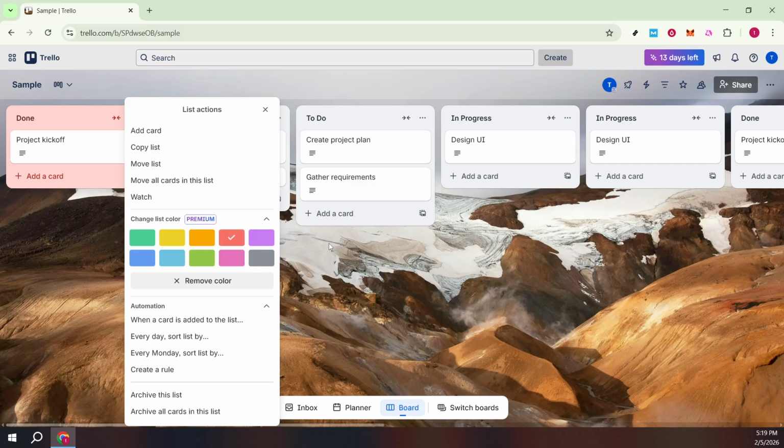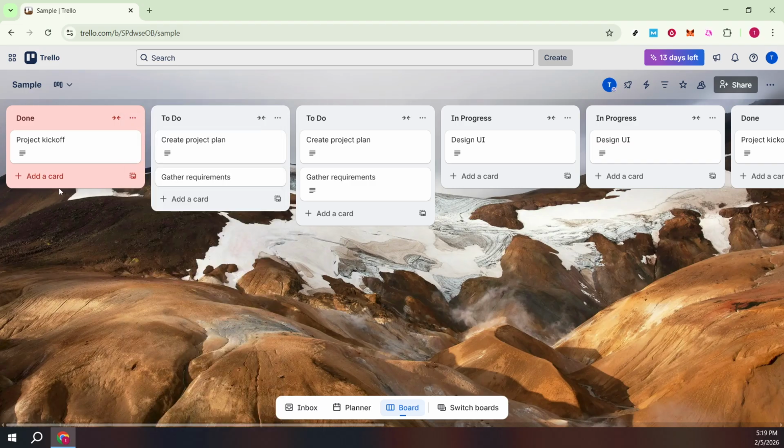If something looks too loud or too subtle, open the same menu again and try another shade. This change saves automatically, so there's nothing else to confirm. Your board is now clearer, faster to read, and more engaging.